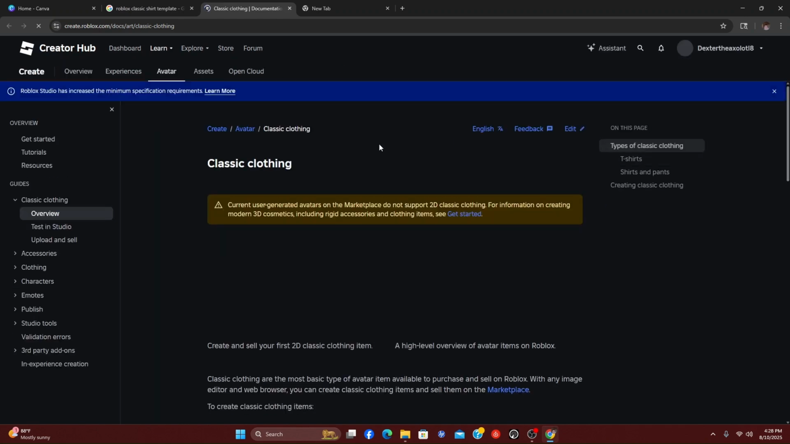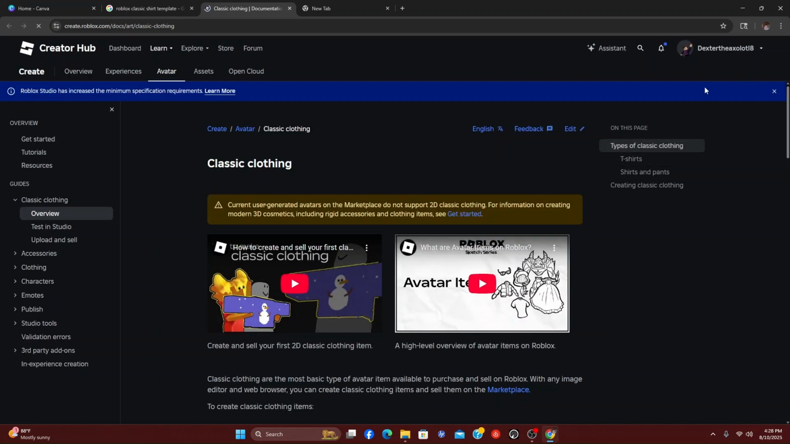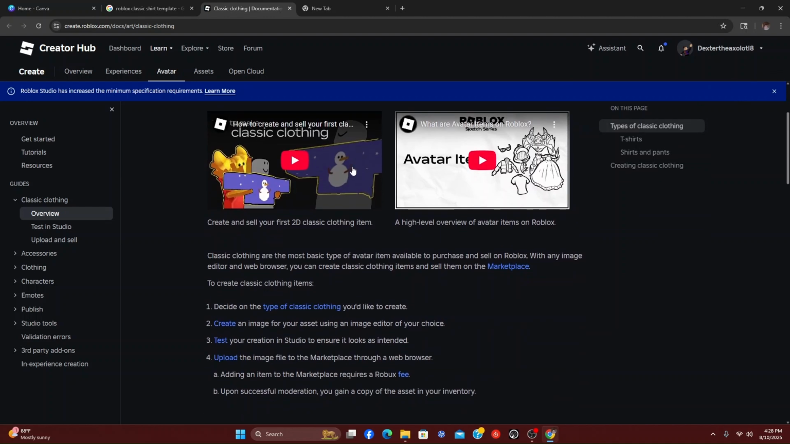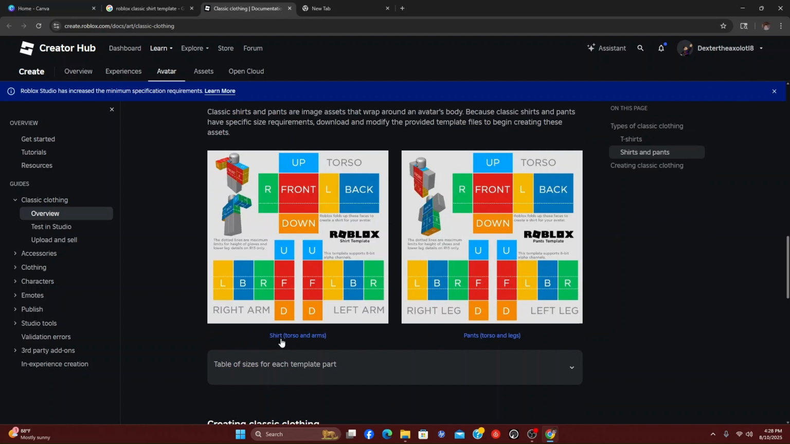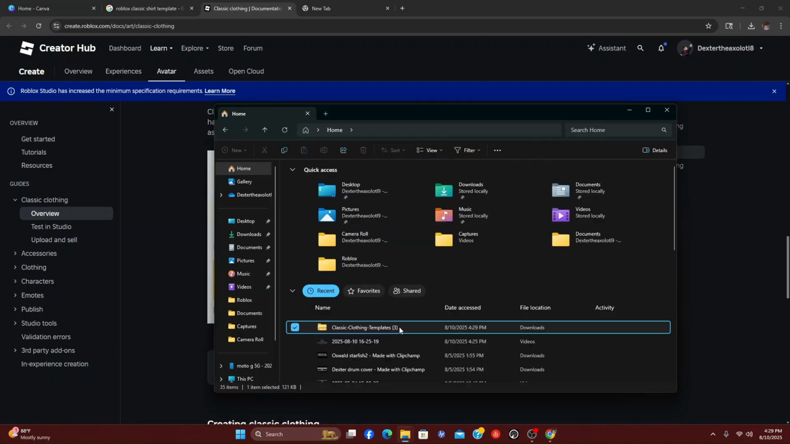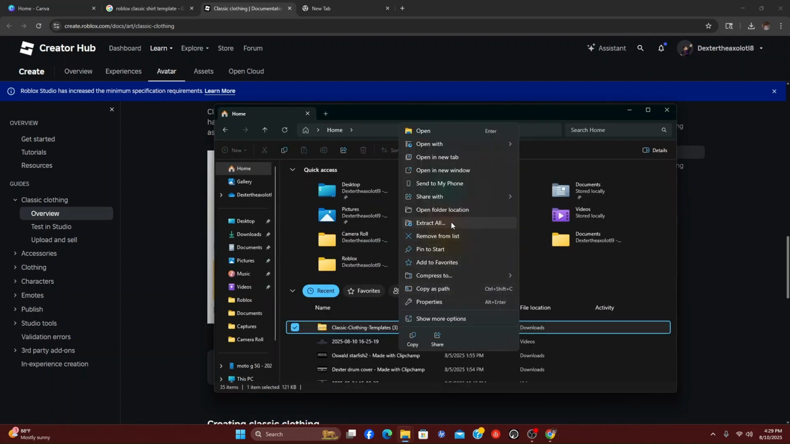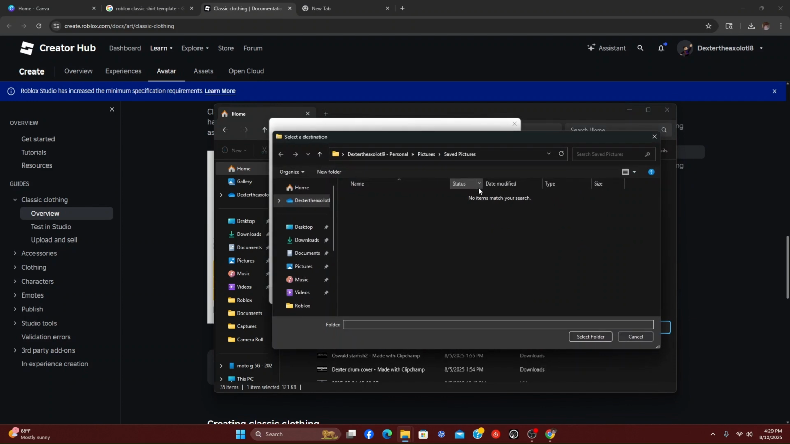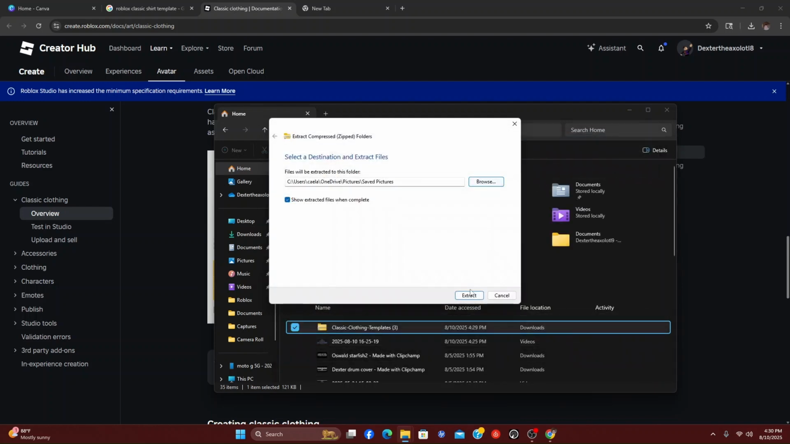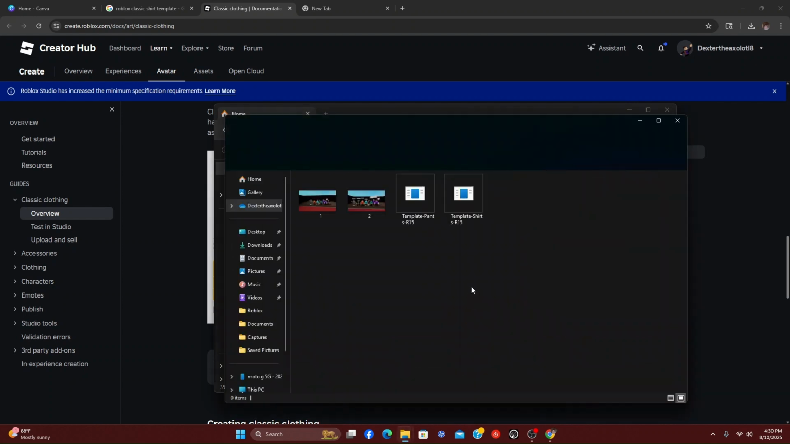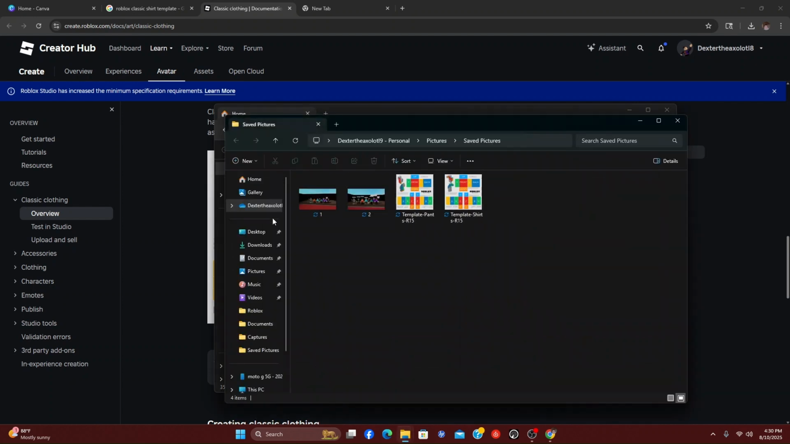It's going to take you to roblox.com, and if you're not signed in, you'll have to sign in, maybe. You might not have to, because all you're going to do is go down where it says shirt, and it's downloading the template right there. Oh, here we go. I'm going to hit extract all, browse. I don't know what this is going into. Extract. Okay, so it's going to be right here.